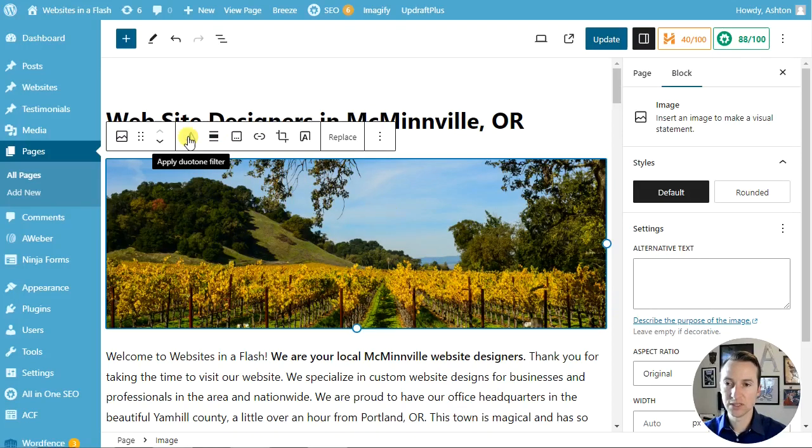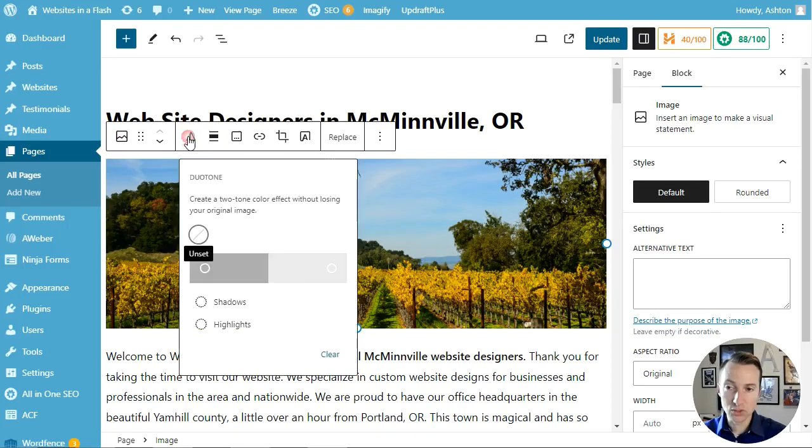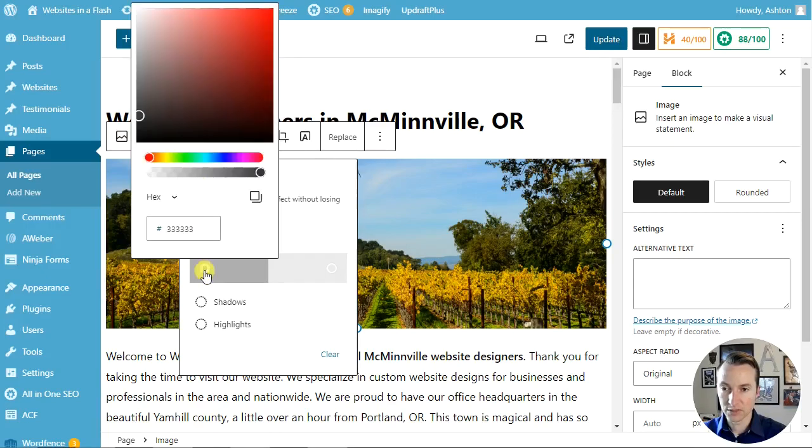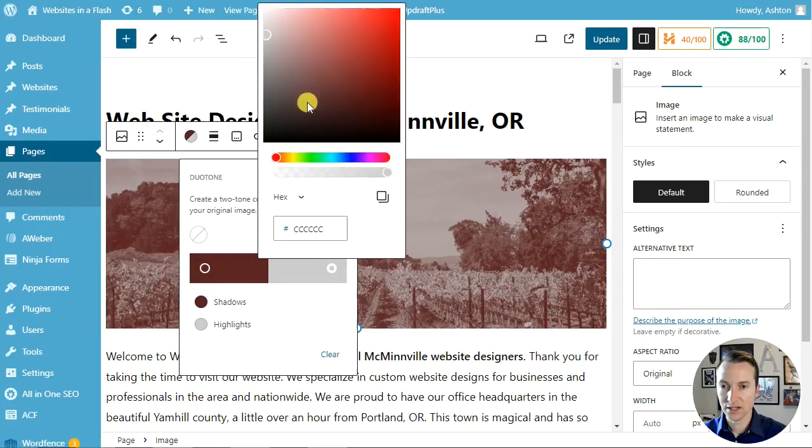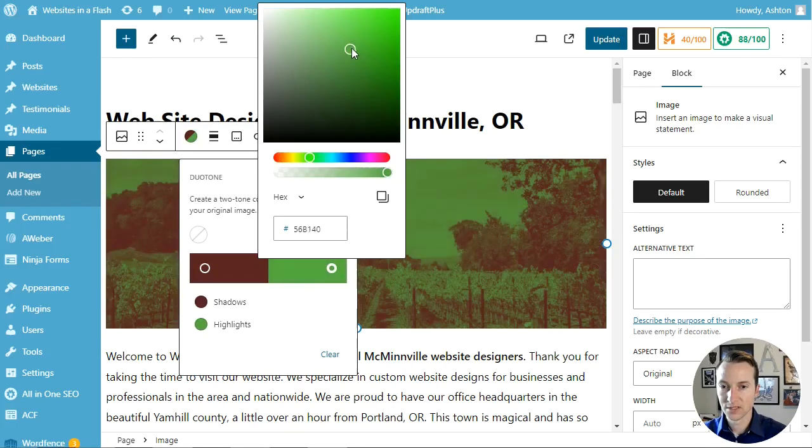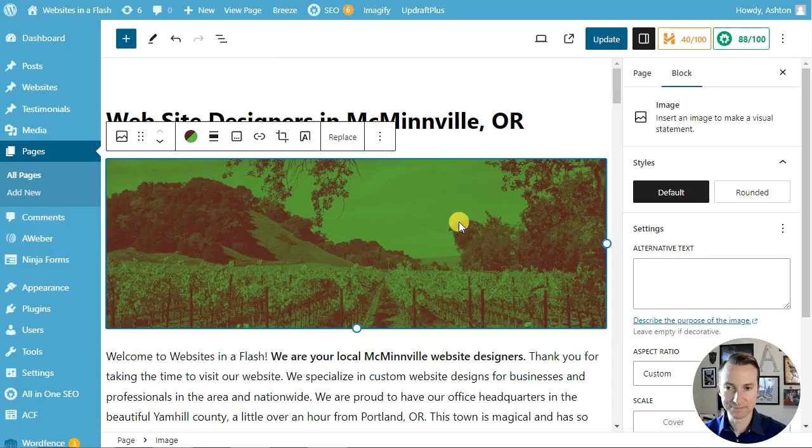And then this last one is Apply duotone filter. So this is kind of an interesting thing where you can turn it into funky looking colors. You can use some CSS to change the way the image looks, and that is kind of fun.